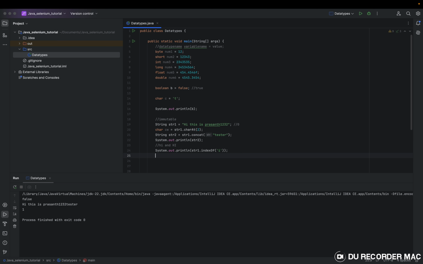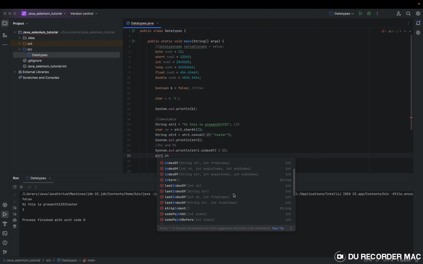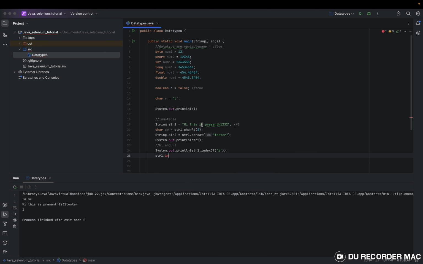And indexOf has another option also. If you see, there is lastIndexOf. Suppose you want to know where the last I is, then you can use lastIndexOf. Like suppose in this string, the last index is here, on this one. So this is the last place where it occurs. So that is lastIndexOf.